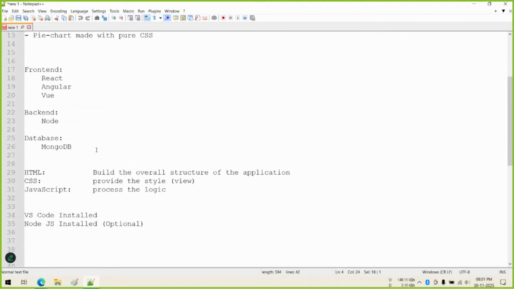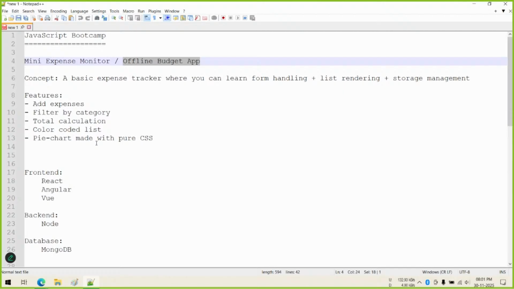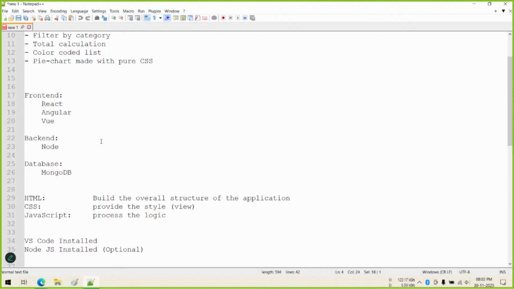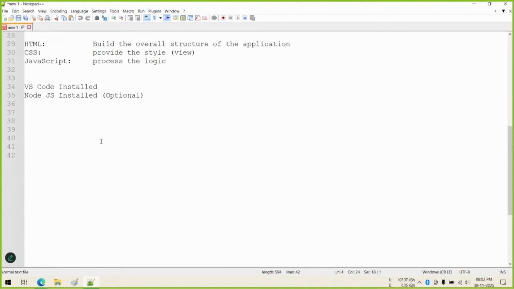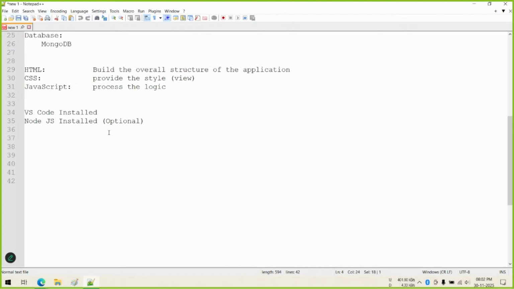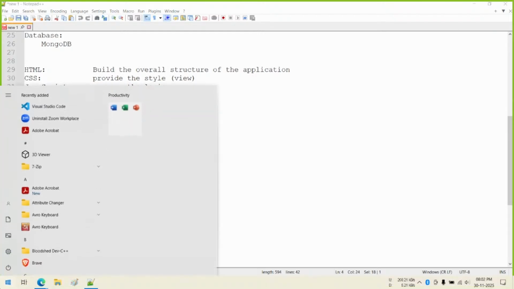Today onwards I am going to start the coding part directly, and as I have told, I am going to use AI tools like ChatGPT, Gemini, or Perplexity. I have already mentioned that VS Code and Node.js should be installed, otherwise it will be difficult to handle the project. So first ensure that Node.js is installed.